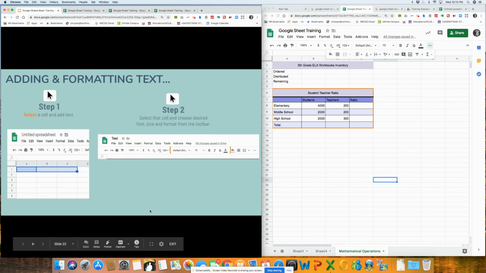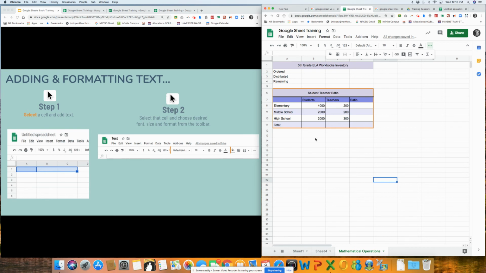Okay, we're going to move on now. And now we're going to look at how we add and format text. In the example that I have here, I already have text included. So it's actually pretty simple. It's a matter of clicking on a cell and typing along just like you would in any other program. Okay, so it's a matter of just clicking on it and typing.